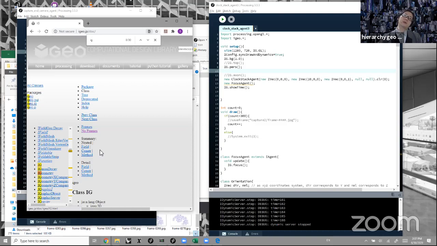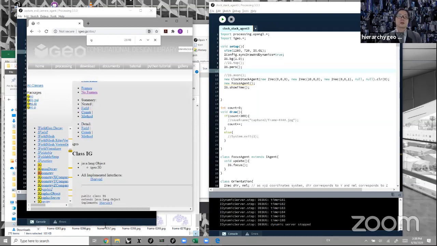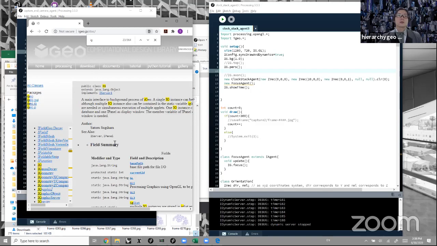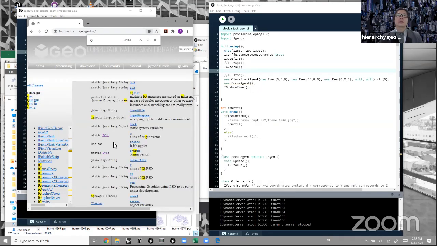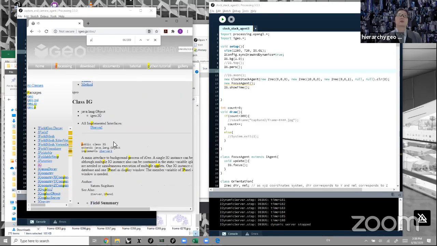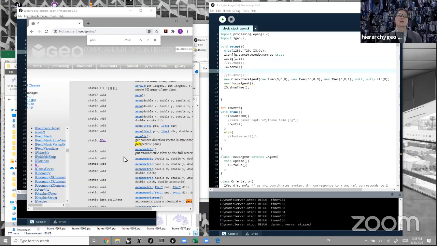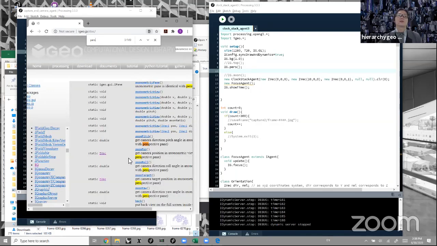By the way, a copy of this whole internet documentation library is also contained inside the installed folder of IGO that's required by processing. So yeah, you can check that too. But anyway, here there are many parse methods, but some of them can adjust the view direction.